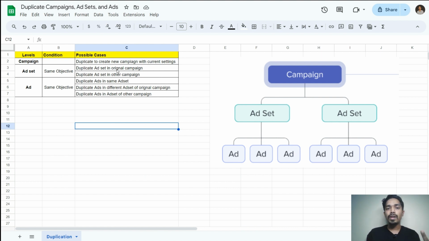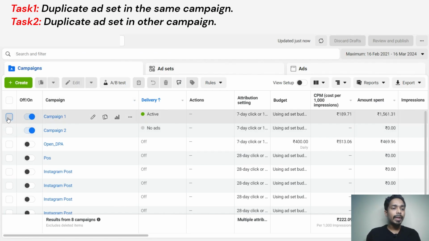There are two possible cases in ad set duplication. Either you want to duplicate the ad set in the same campaign, or you want to duplicate the ad set in another campaign. If you want to duplicate the ad set in another campaign, the other campaign should have the same objective as the original campaign. This is one of the conditions that needs to be fulfilled in order to duplicate an ad set in another campaign.